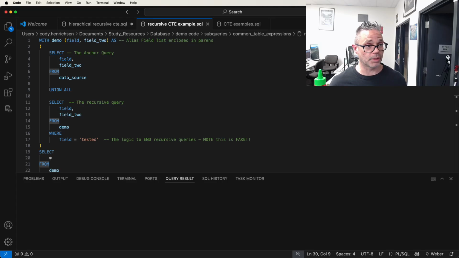Welcome. We're going to do a couple examples of how we can do recursive common table expressions, or recursive CTEs, using an Oracle database connection. So let's take a look at the actual structure and see how we put that together. As you can see right here, I have my example with my WITH demo, and then I have field 2 AS, and then I have my anchor query, UNION ALL, the recursive query, and SELECT ALL from demo. So that's the basic structure we're working with.